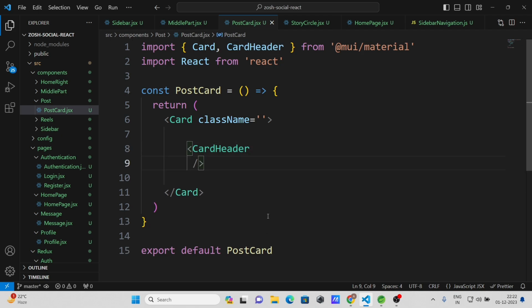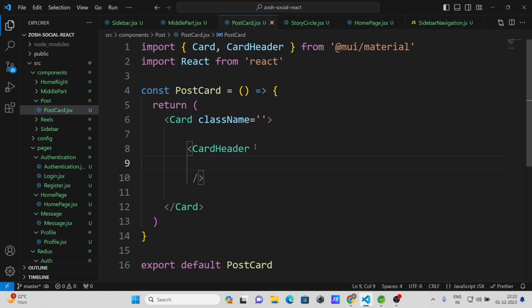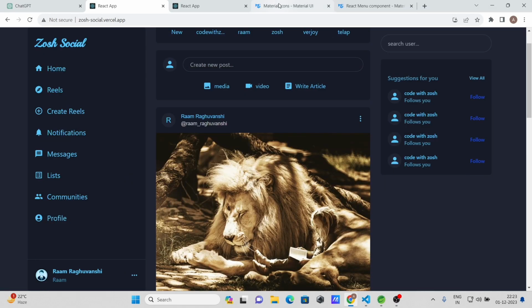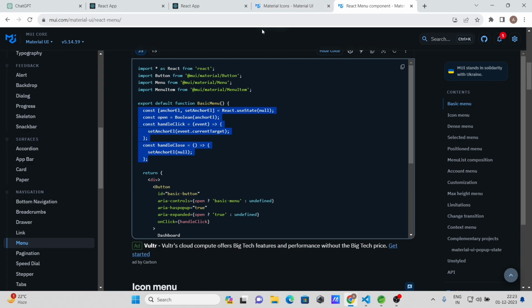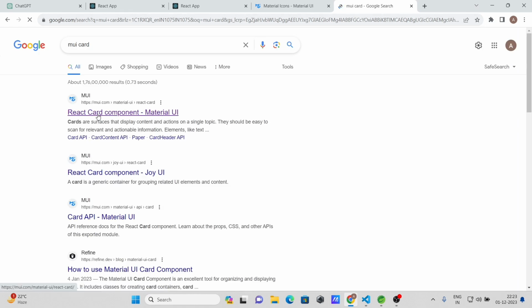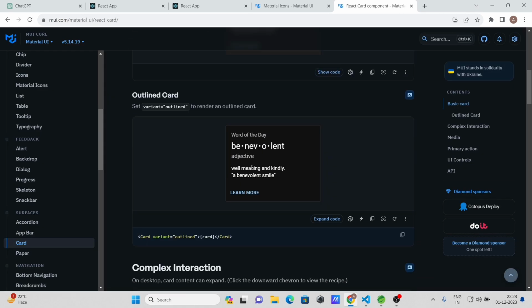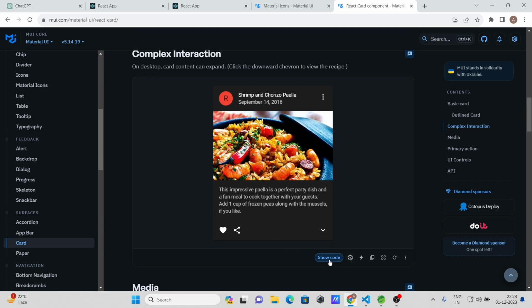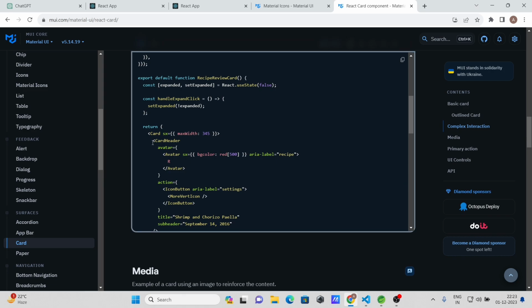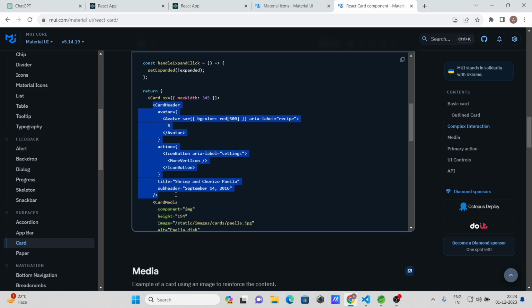So inside this card header we can define some things: we can define avatar, action, title, and subheader. Okay, so let's define avatar. Or maybe what I'm gonna do is go to Material UI and search for MUI card. Okay, React card component, you can say this card component, and let's show code.